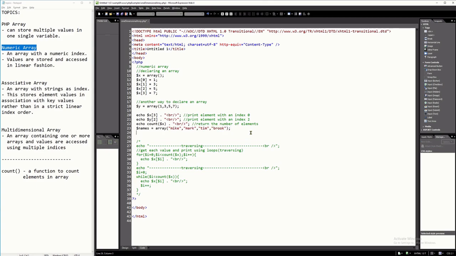For example, I would like to print Mark. If you would like to print Mark, you will just say names here, and then inside, the element address of Mark is 1.